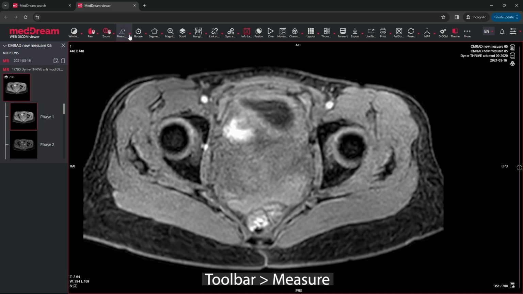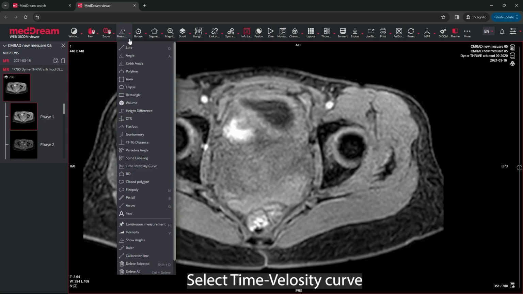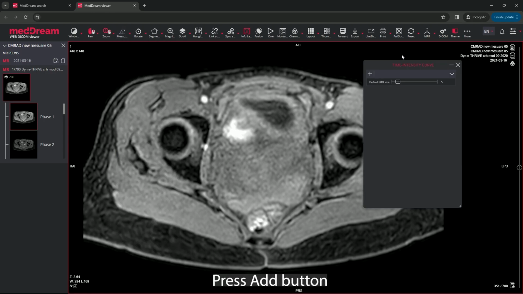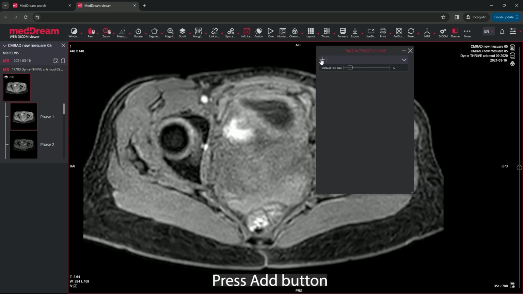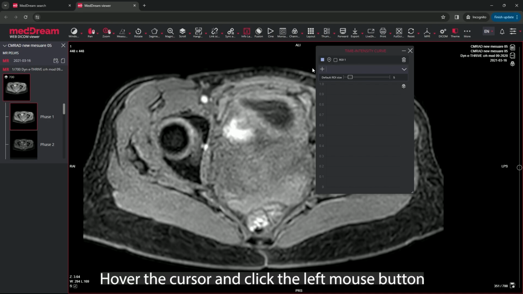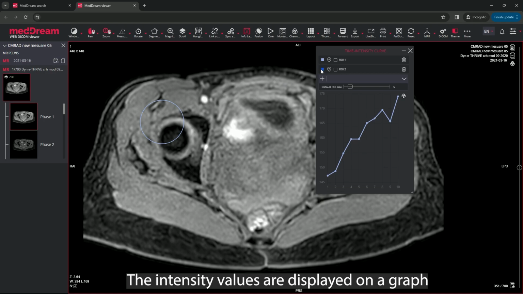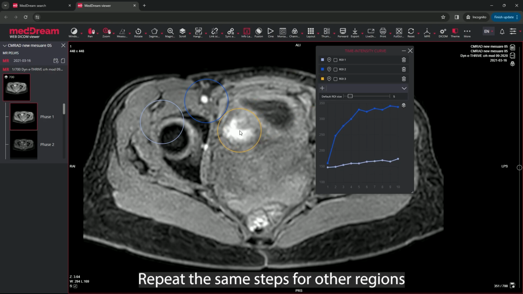Go to the toolbar and press Measure. Select Time Intensity Curve from the drop-down list. Press the Add button in the dialog window. Hover the cursor over the area of interest and click the left mouse button. The system immediately determines the intensity values in all phases at the point, and displays them on a graph.